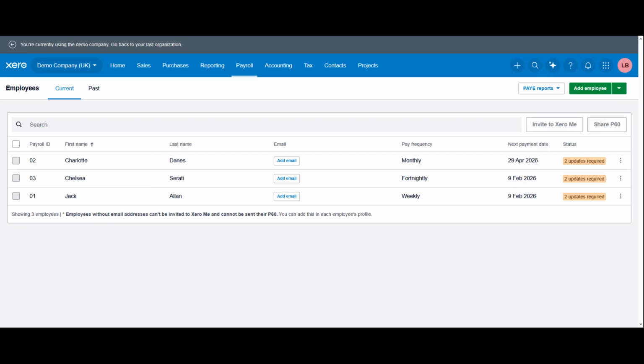This level of access allows them to review your numbers, make adjustments, and help with tax filings in real time, without you having to send spreadsheets back and forth. It keeps everything accurate and saves a huge amount of time during tax season.